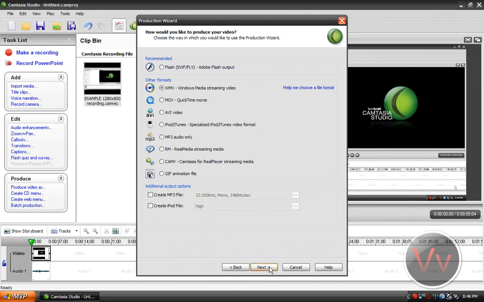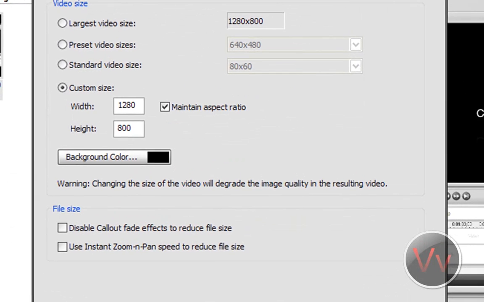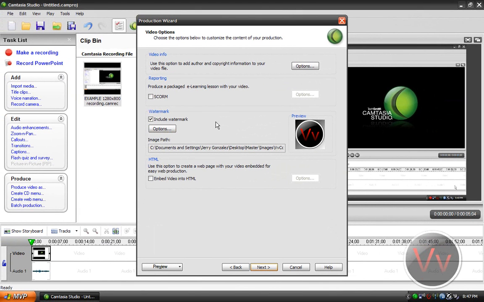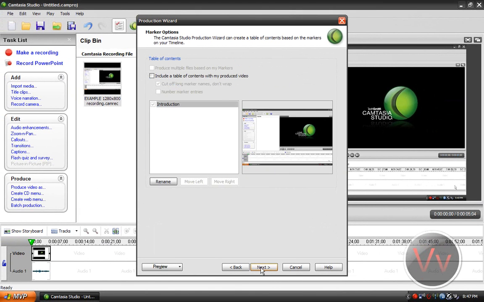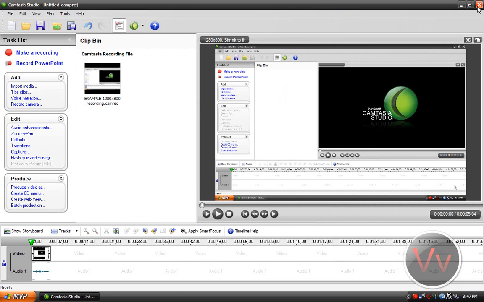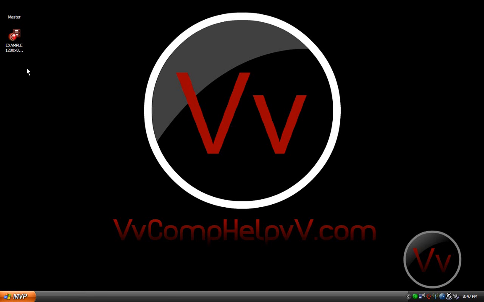Click WMV here, click next, and I just go to recommended, and click next. I go to custom size, 1280x800, because that's my screen resolution. I click maintain aspect ratio, and I do background color black. Just click next, and I include my watermark. Next, next, and I just name it whatever I want, and I click finish. What it'll do is render the video as a WMV and put it on my desktop or wherever I put it.